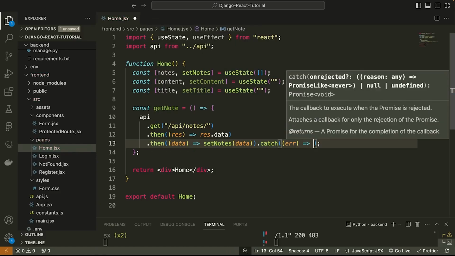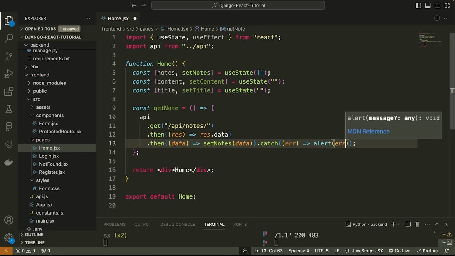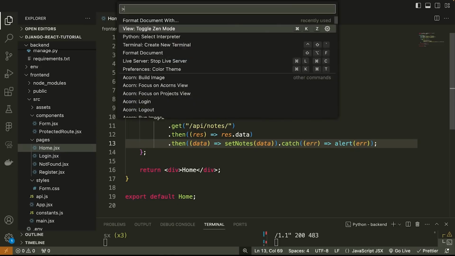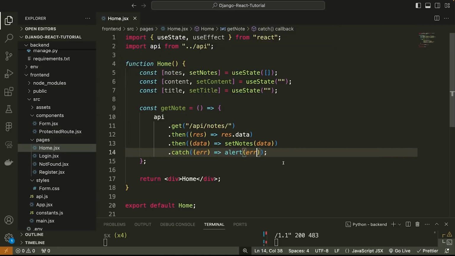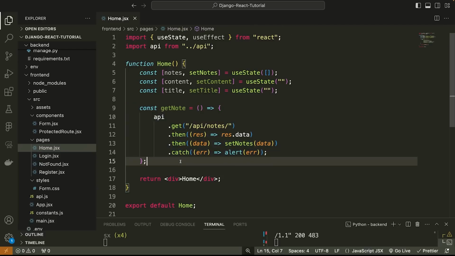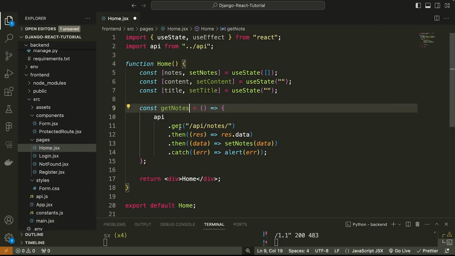And if there is an error, we're just going to alert the error on screen. Okay, and let me format this so that we get it looking nicer. Okay, so there we go. That's our get note function that will get all of the notes for us. And really this should be get notes.